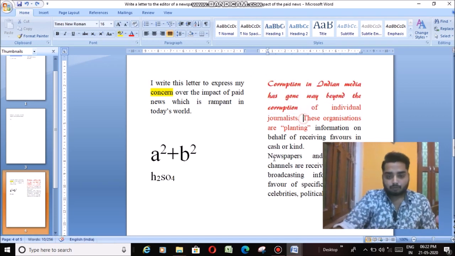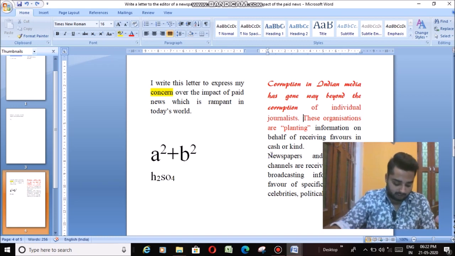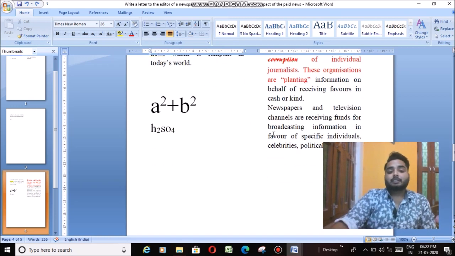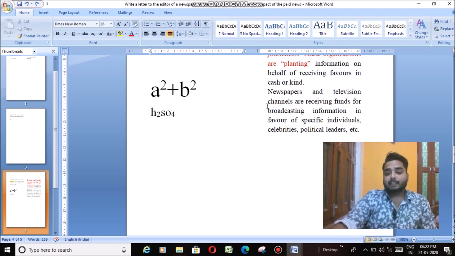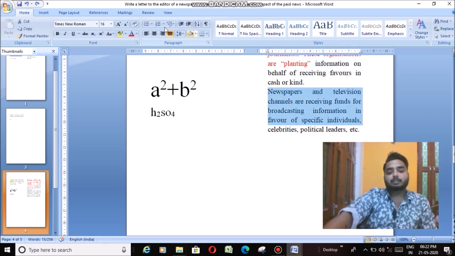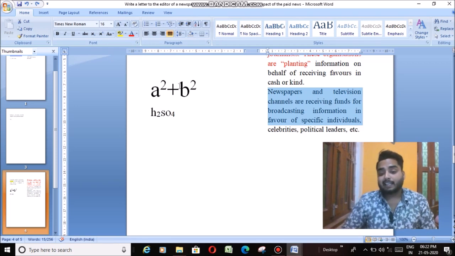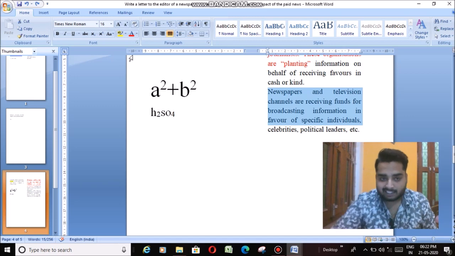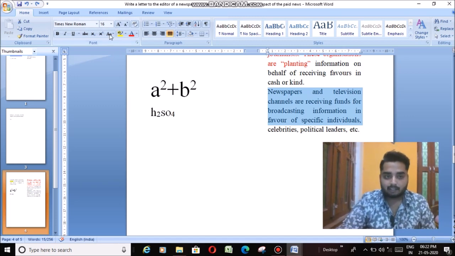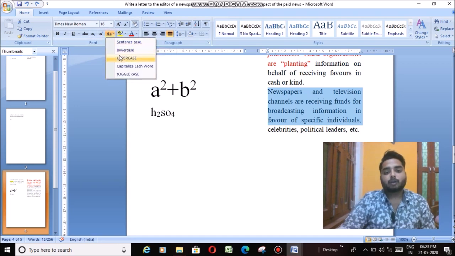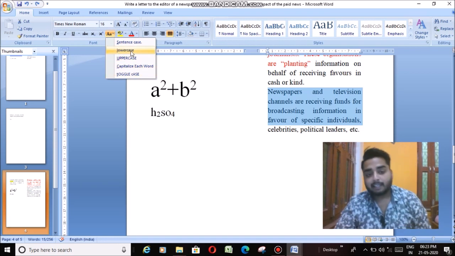The other thing is change case. It is a very important thing. If we want all this text to change its case, like uppercase or lowercase, we want all this text in uppercase. How can we do that? We can go to the change case option, right here. You can see sentence case, lowercase, uppercase, capitalize each word, and toggle case. There are 5 different cases here.